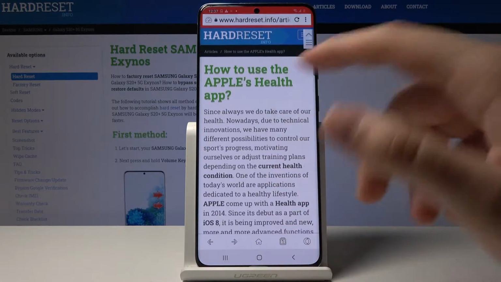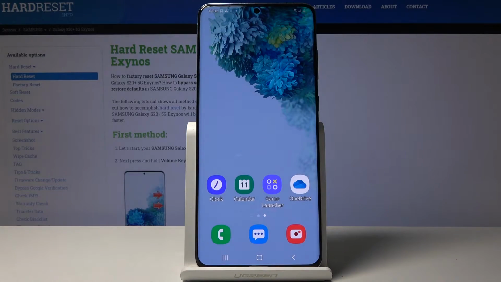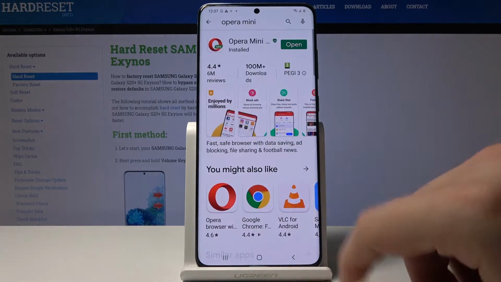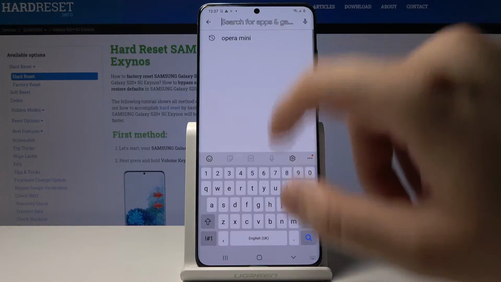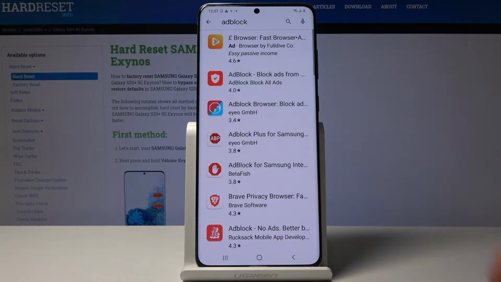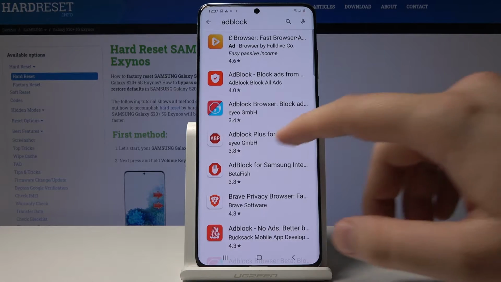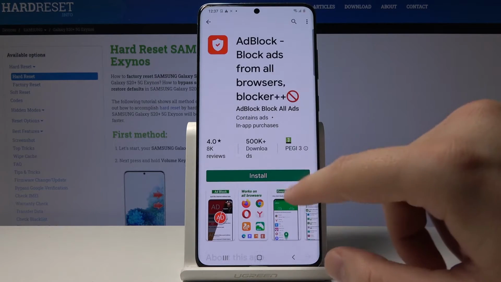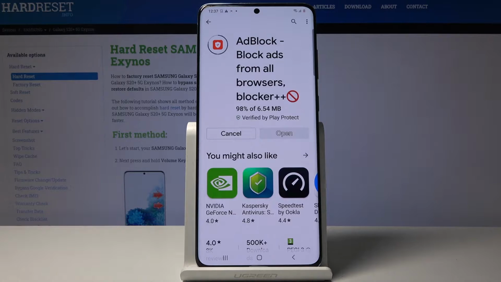But of course, if you don't like this browser and if you want to use it for Google Chrome, you have to go to the Google Play Store, click here and type AdBlock. There's a list of available applications. I will go for the first, click install. We have to wait until this finishes downloading.